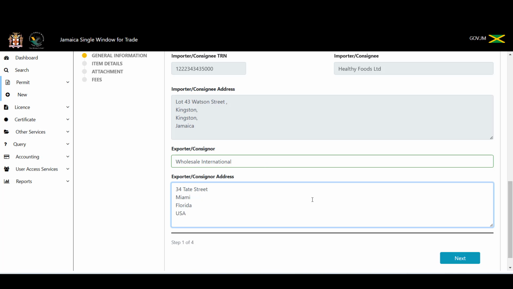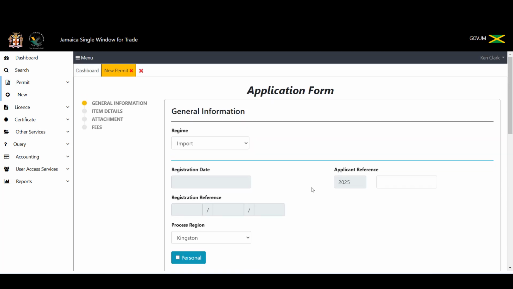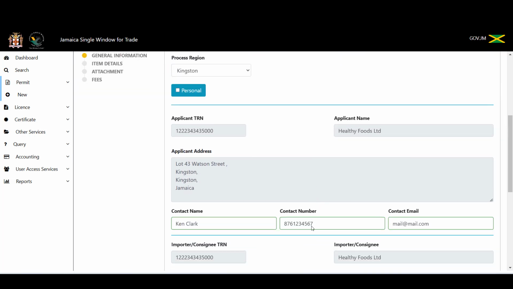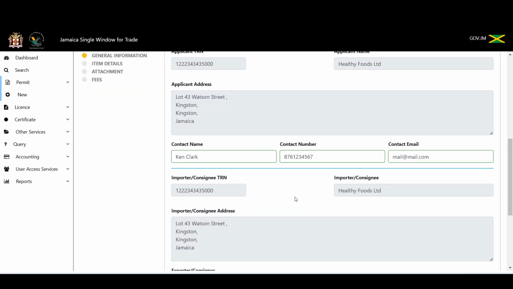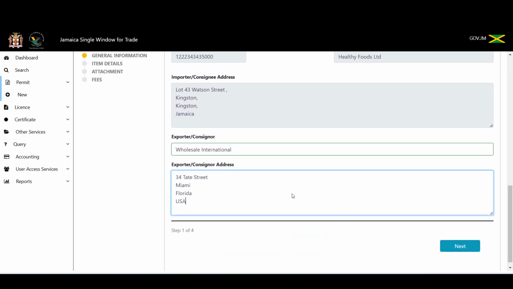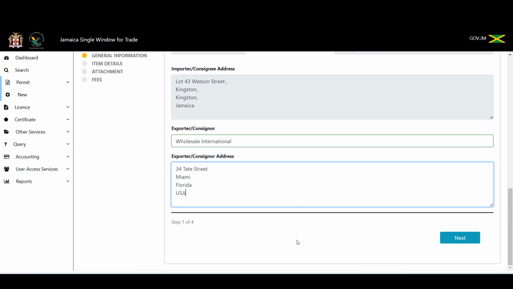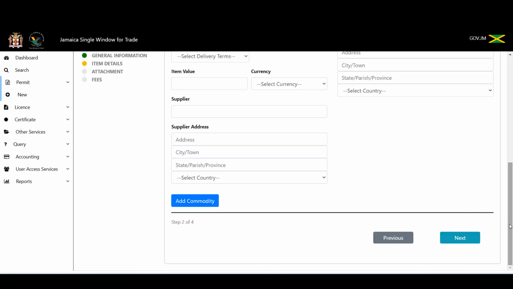So we have completed our general information page. We identified our process region. We identified the name of the applicant and applicant details. We also entered our exporter details. Now we would go to the next page. You can navigate to the next page by either clicking on the words item details, which is our next page, or you select the option next, and that will take you to the next page.